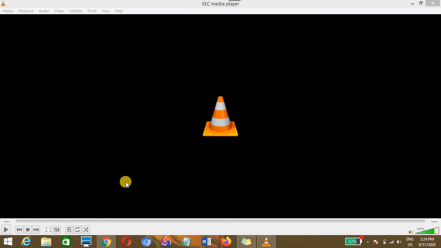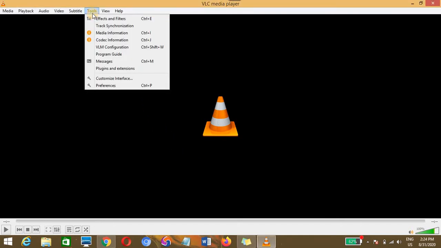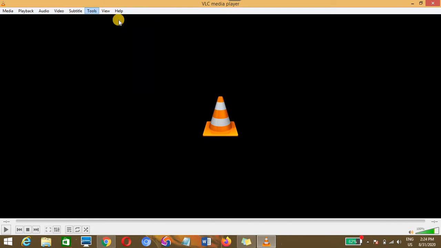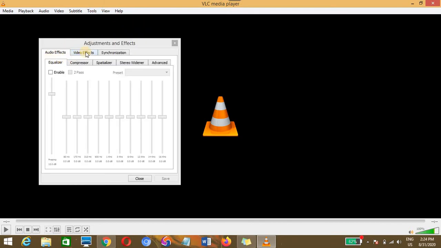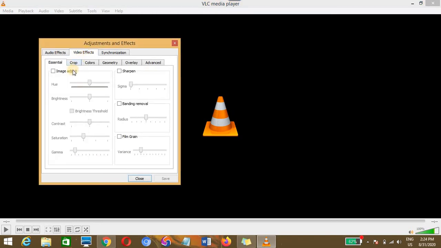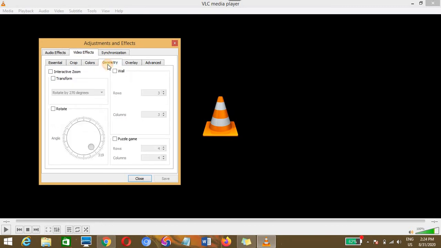So the first thing you need to do is launch your VLC media player. As you can see, this is my VLC media screen. You need to click on Tools, over to Effect, or press Ctrl E on your computer, over to Effect and Filters. Now click on Video Effect under Adjustment of Effect. Click on Geometry. Now tap on the Transform option to check it.